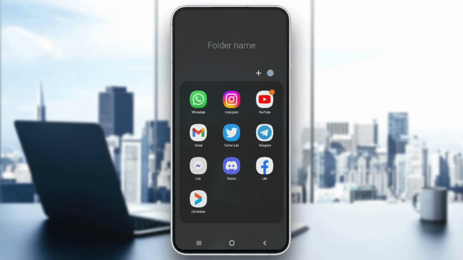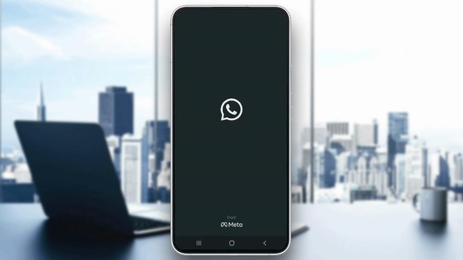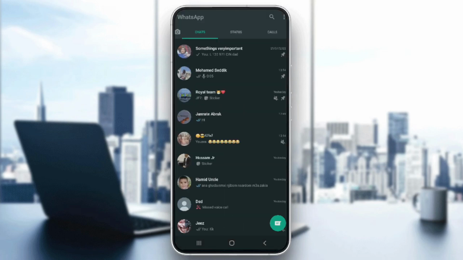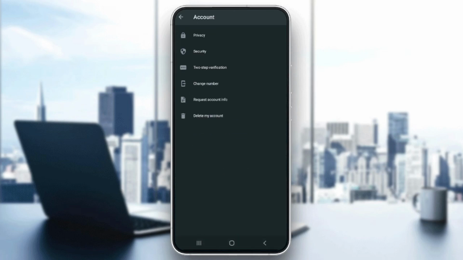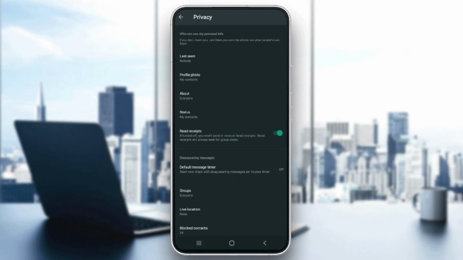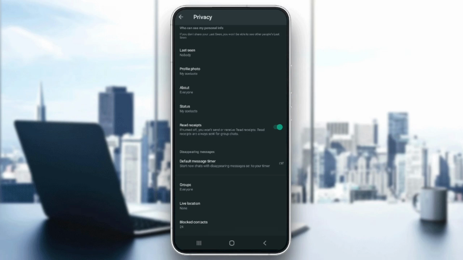All you need to do is go straight to WhatsApp, then click on the three dots to the right of the search icon. Go to settings and go to account, and here you just need to click on privacy. Then all you can do is change this here.